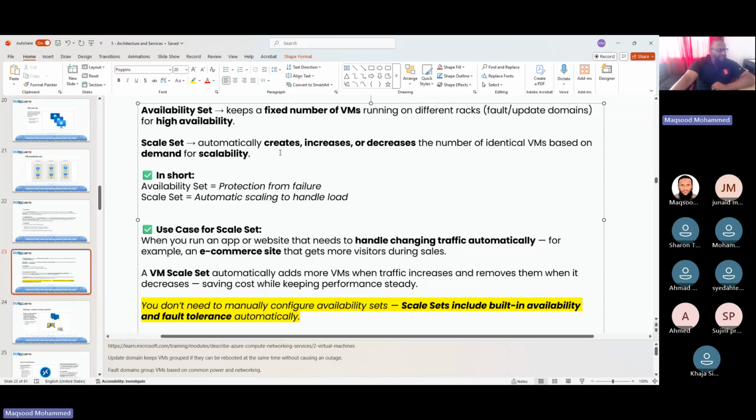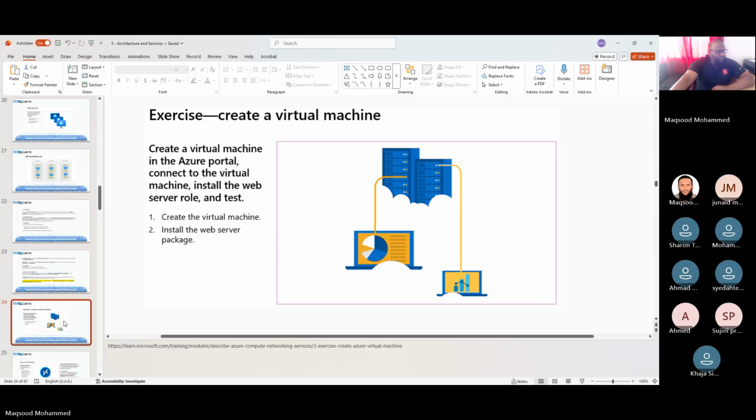Scale set is for dynamic scale out and scale in. Automatically creates, increases or decreases the number of identical virtual machines based on demand for scalability. In short, availability set is basically meant for protection from failures. Scale set is basically for scaling to handle the load. Clear? Any doubt here? We'll move on.